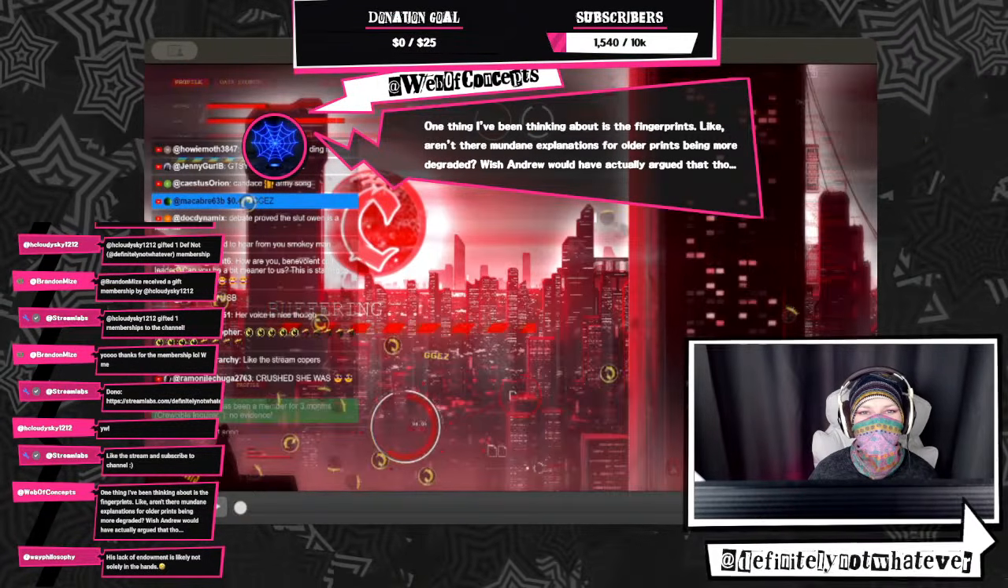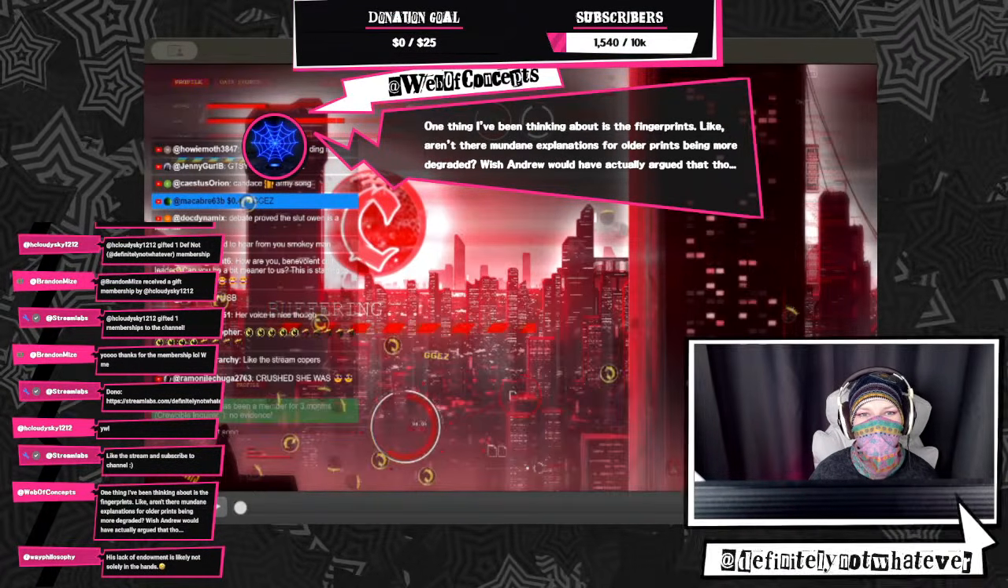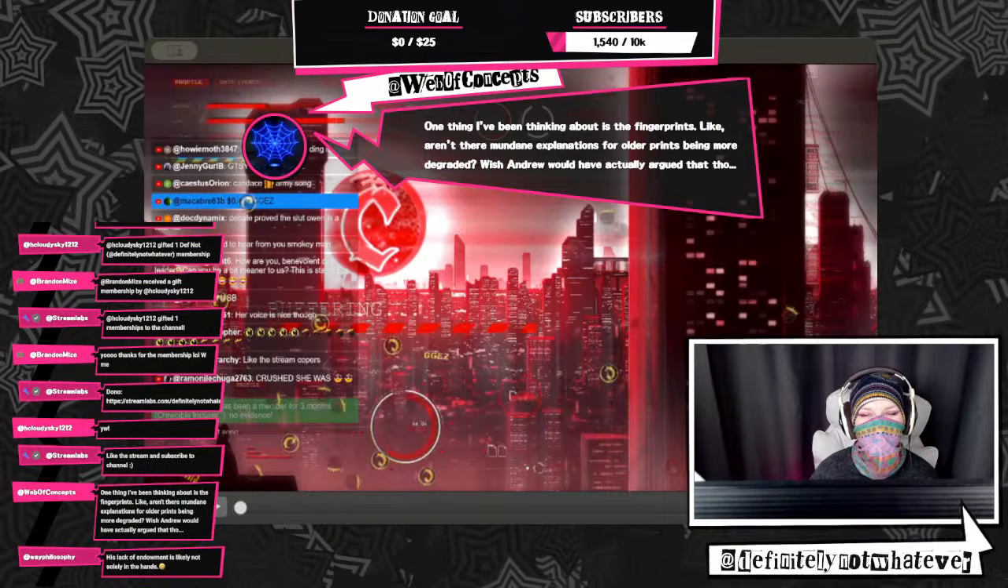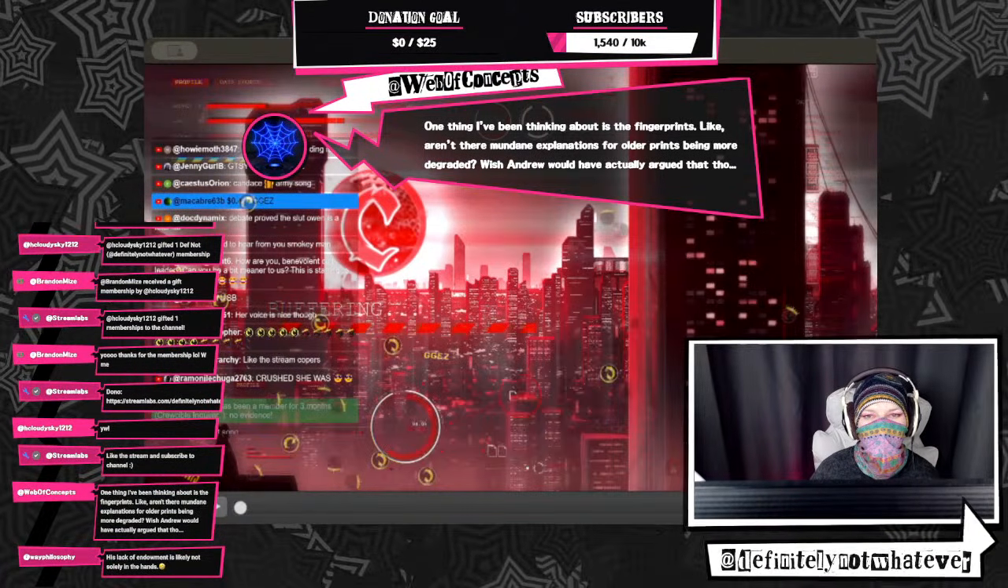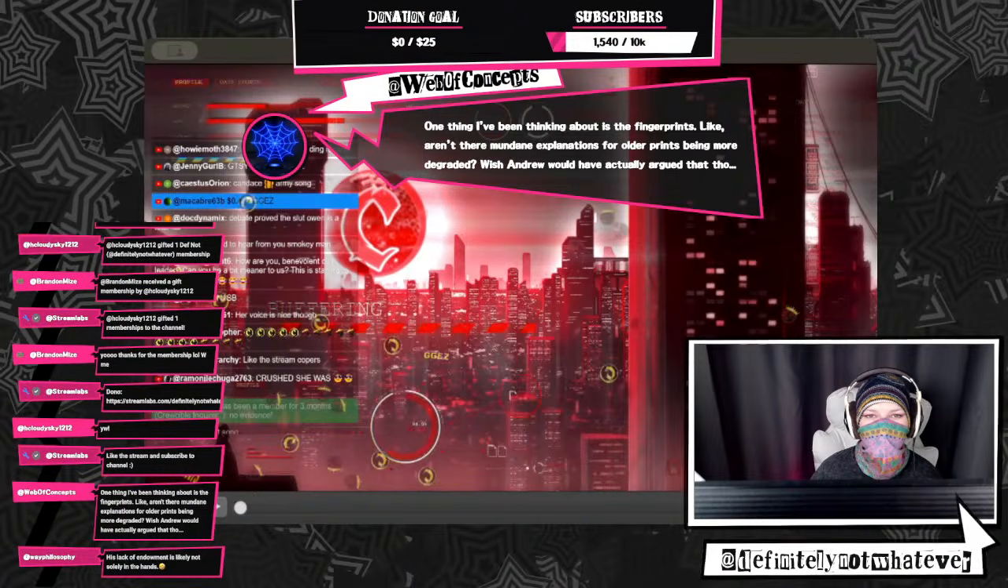Web of Concept says, one thing I've been thinking about is the fingerprints. Aren't there mundane explanations for older prints being more degraded? Which Andrew would have actually argued that, though. Yeah, I guess we'll never know.